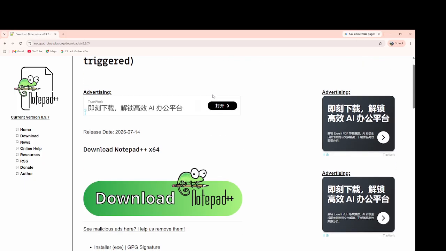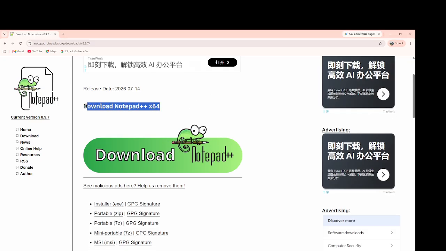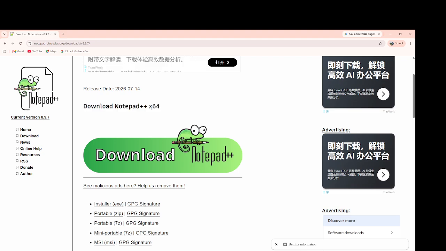Click the Download button and choose the 64-bit installer if you're using a modern Windows computer. The download will begin automatically, and the installer file will be saved to your computer.